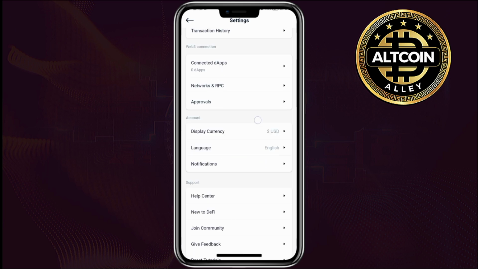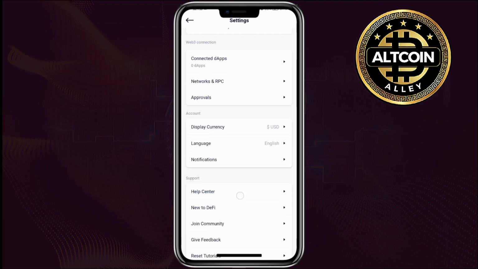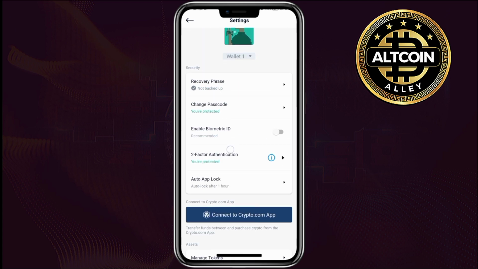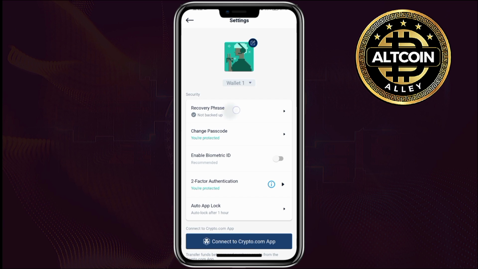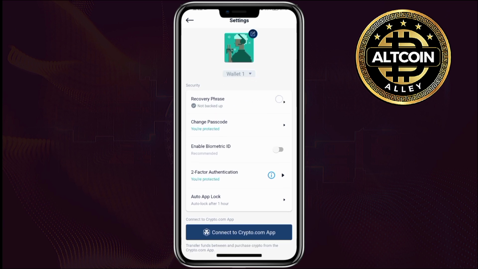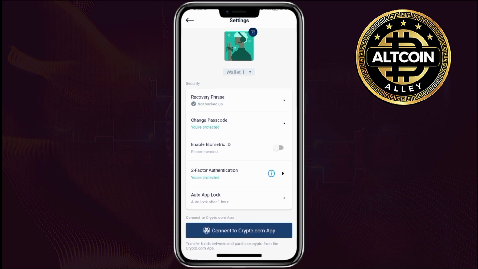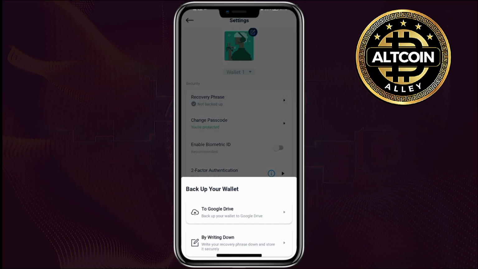If you scroll down over here, you'll see a variety of options. But to verify your account, what you do is quite simple. Tap on this over here, the recovery phrase, and make sure that you've backed it up, because when you back it up, it shows that you've really verified your account. So tap on that. Once you tap on that, you can then choose where you want to back it up.